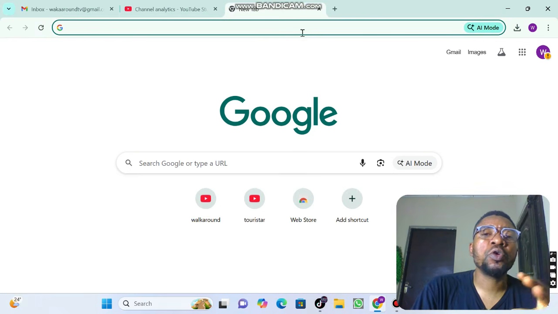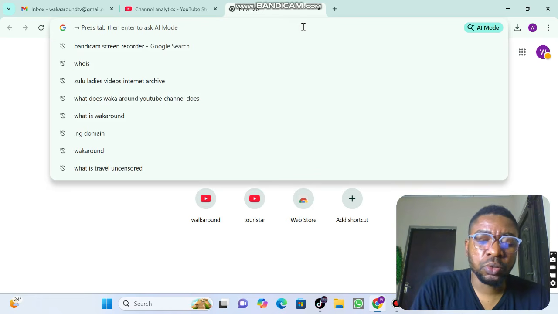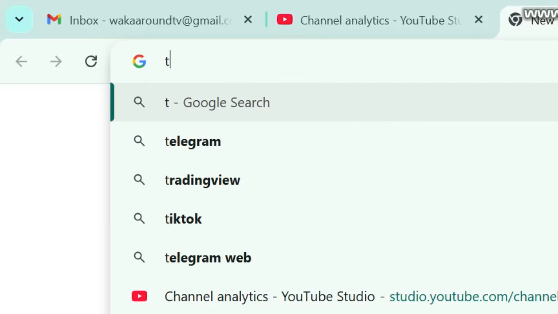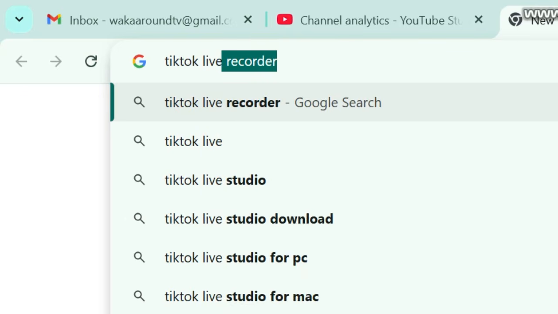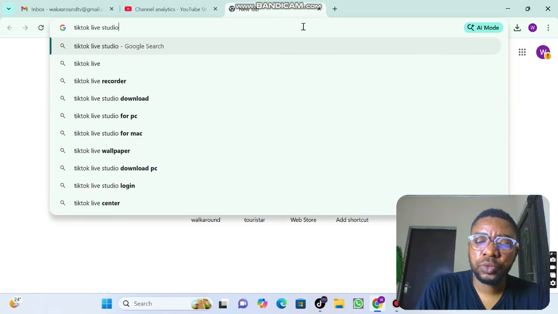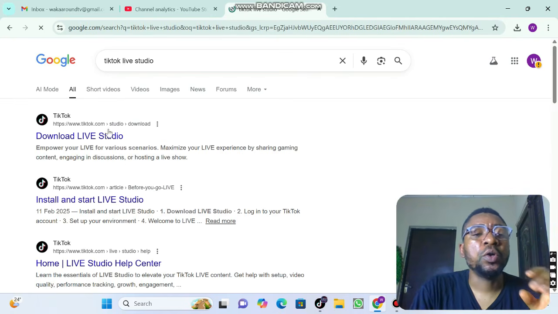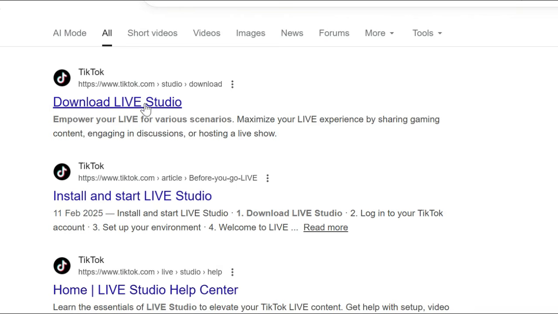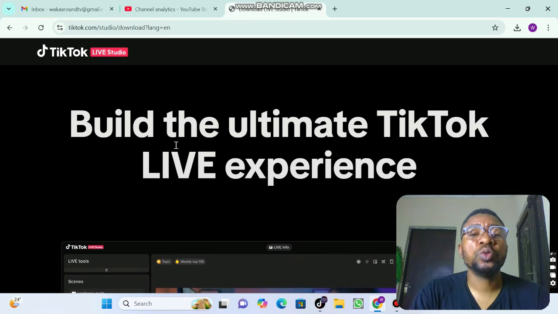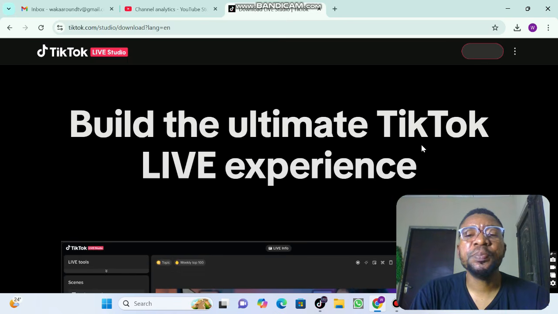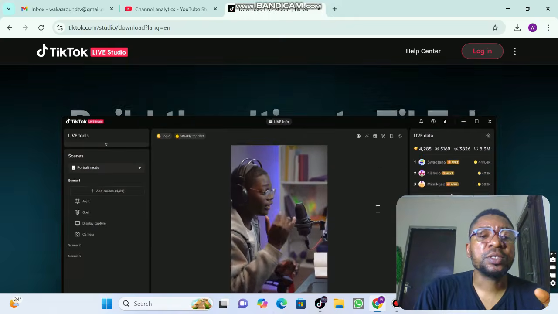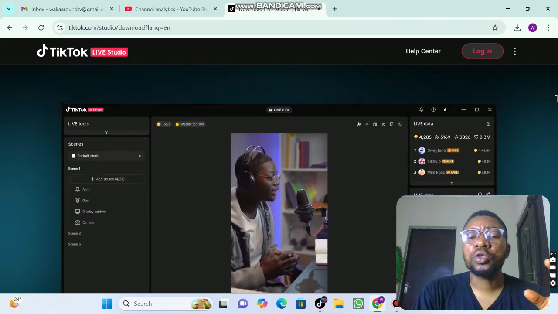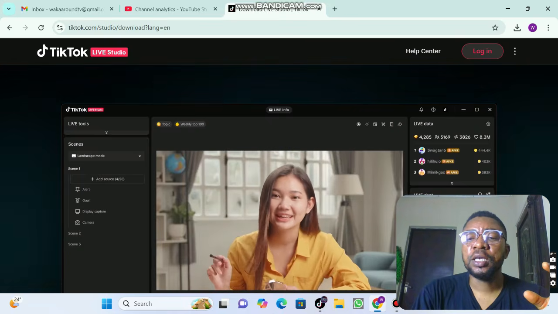So let's move to Chrome right now. As you can see, you can search for TikTok Live Studio. That's the keyword, TikTok Live Studio. So this is it. Download Live Studio. If you click on it to download, it will bring you to an interface like this. It says build the ultimate TikTok live experience. You're going to love this by the time you start using it. So just scroll down to where you have the downloads.